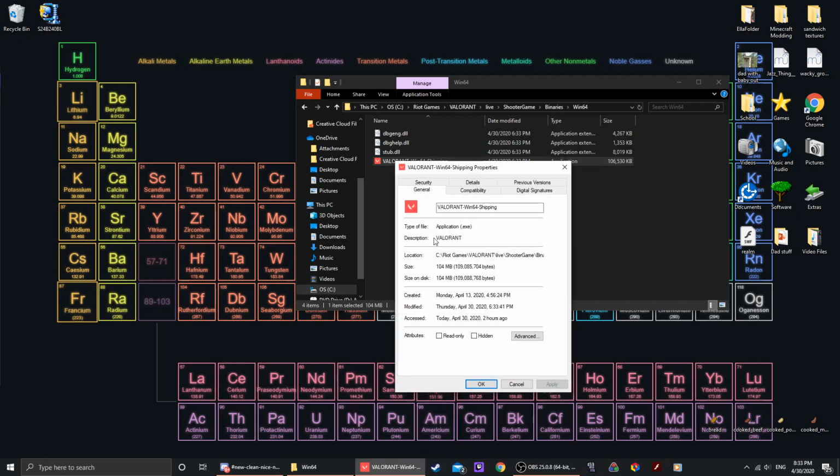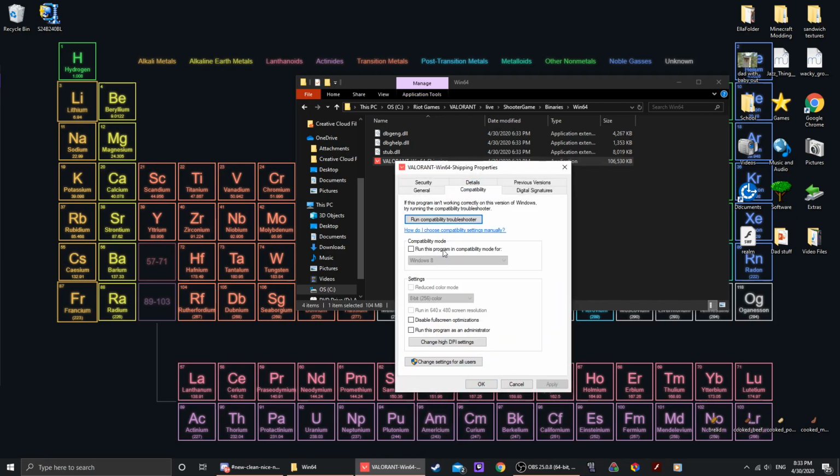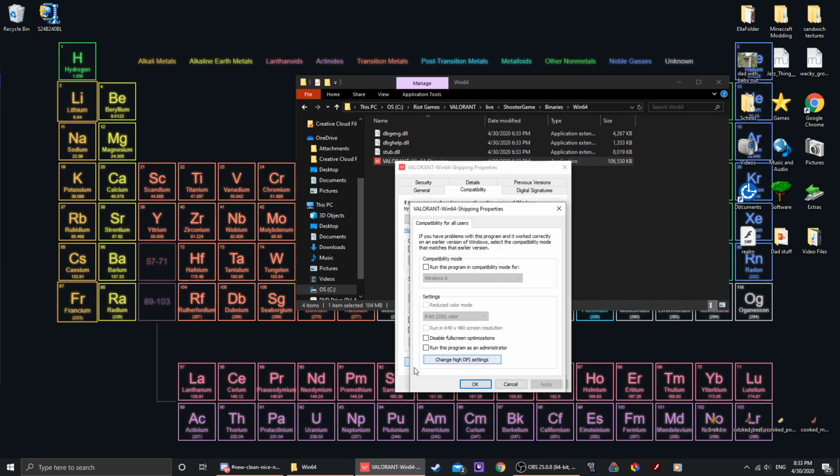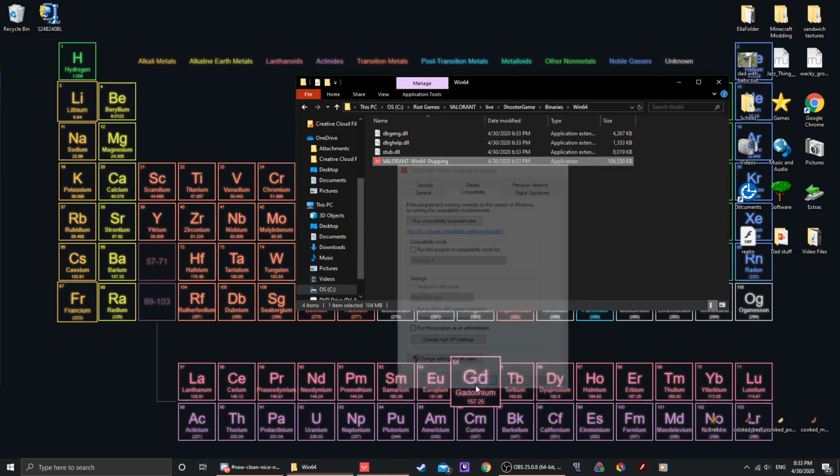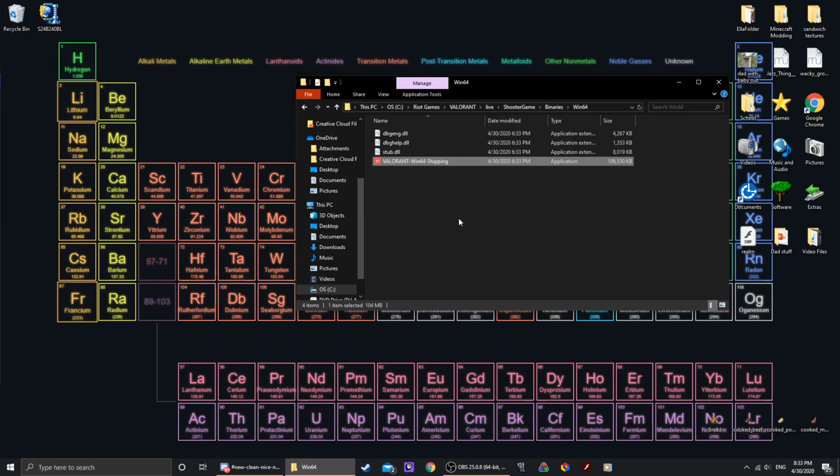You're going to go to Properties, and then Compatibility, Change settings for all users, and click Disable full screen optimizations. I'm not sure what that does, but the person on the subreddit who made the post about it says it also lowers the speed at which you can alt tab.